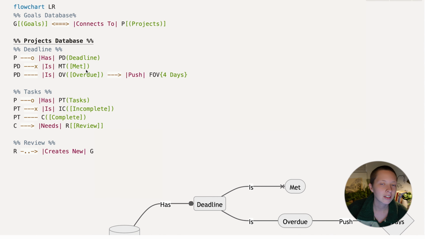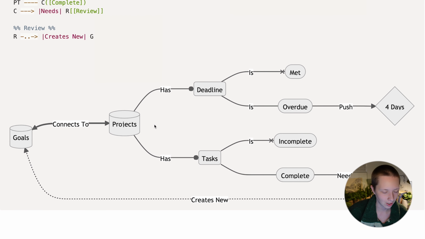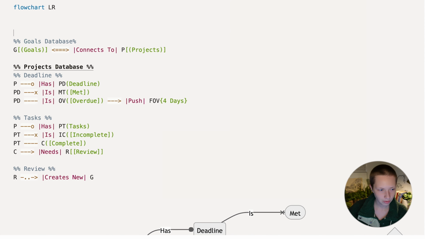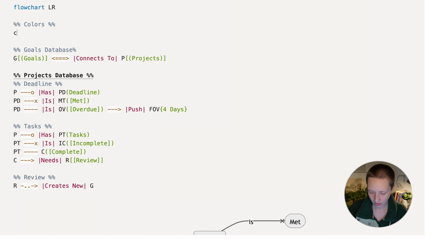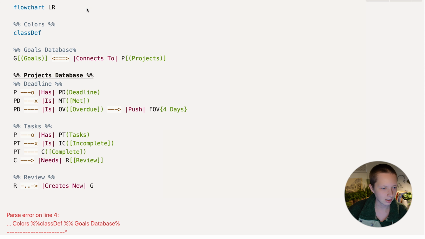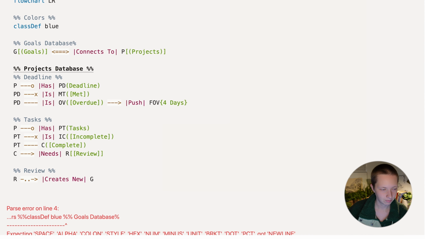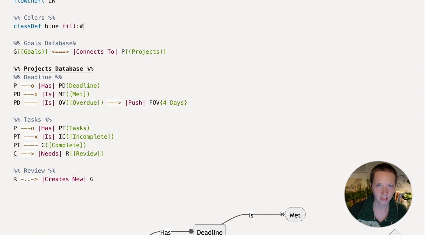Now let's talk about customizing the colors of these nodes. So I want to color maybe goals and projects blue, maybe every property orange, and so on. So I recommend doing this. Let's create a section at the top for colors. And define a class. So class, capital D, define, D-E-F, and let's define the color blue. Blue will be filled with this hex color. You could also just say blue, but I want a specific color. And let's change the stroke color or the outline to black. Make sure these are together, no spaces. Change the stroke width to 8px. And the color of the text to white.